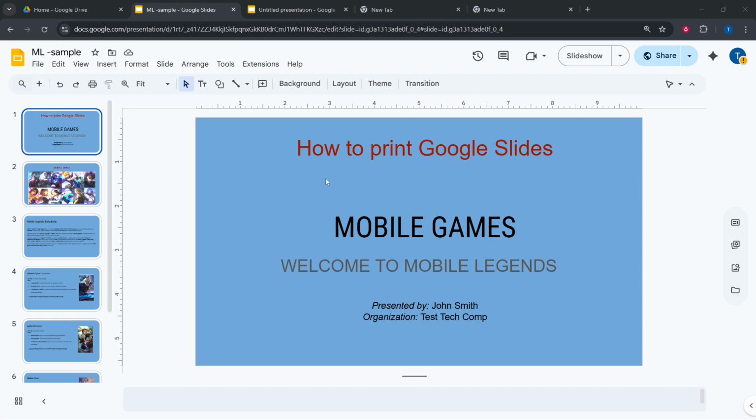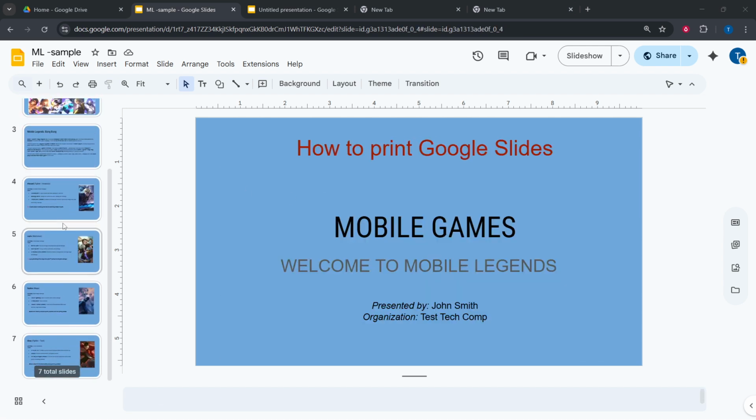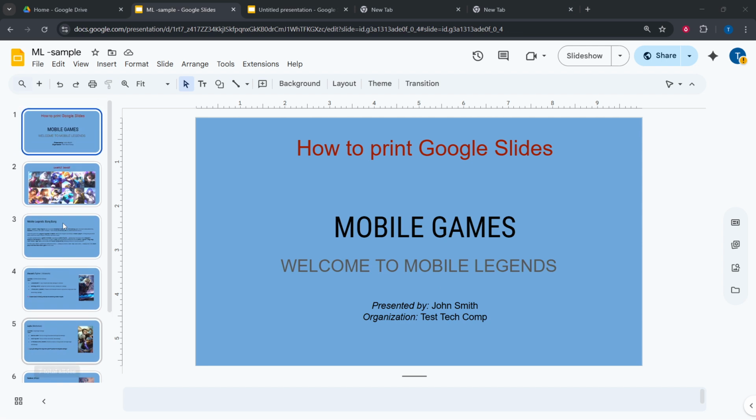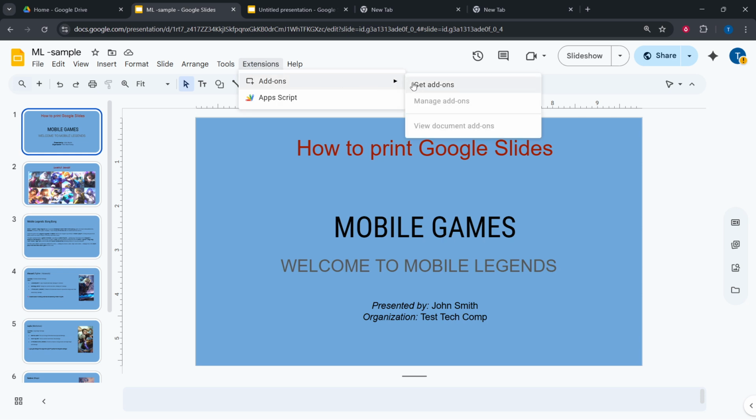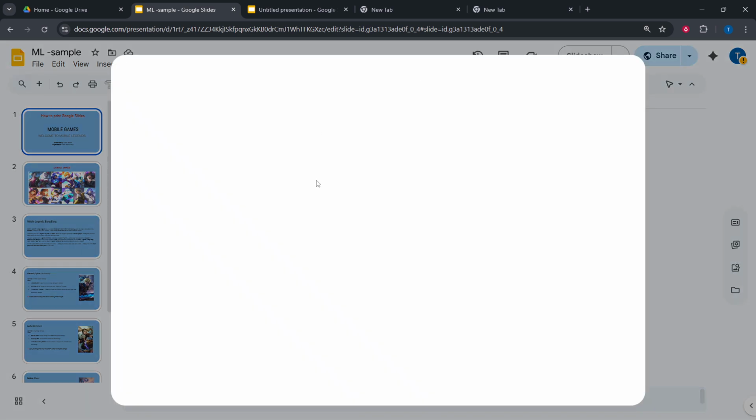First things first, make sure your presentation is open in Google Slides. Once you have it open, take a look at the top menu. You'll see an option called Extensions. Click on that. From the drop-down menu, look for Add-ons and then select Get Add-ons. This is where you can find a variety of useful tools to enhance your Google Slides experience.